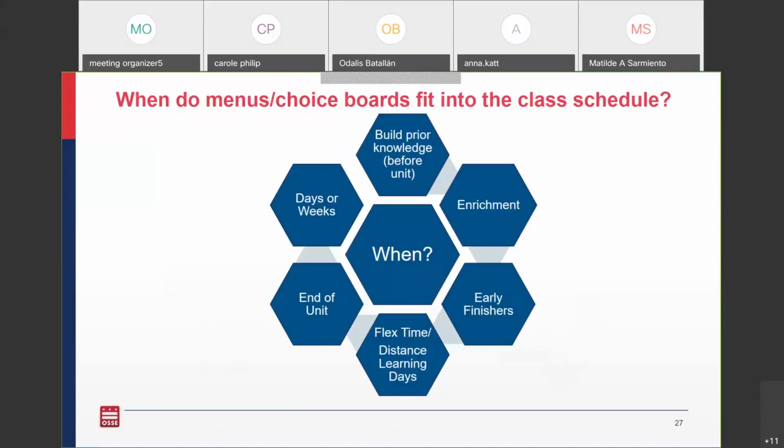Menus and choice boards can be used over the course of a few days, or you might even go the entire 9 weeks. It's really up to you. You have a lot of flexibility with this.